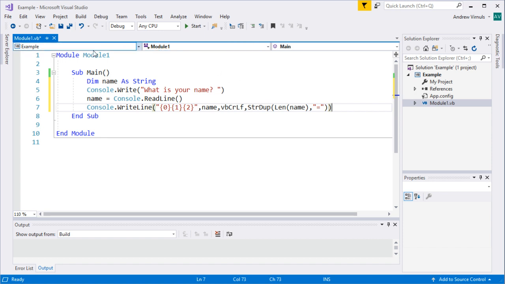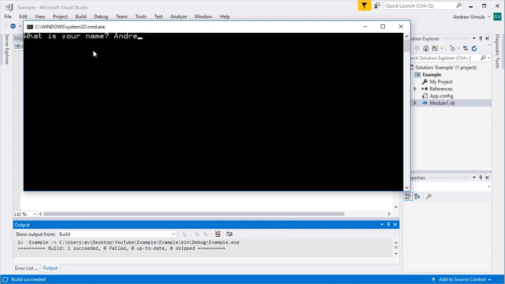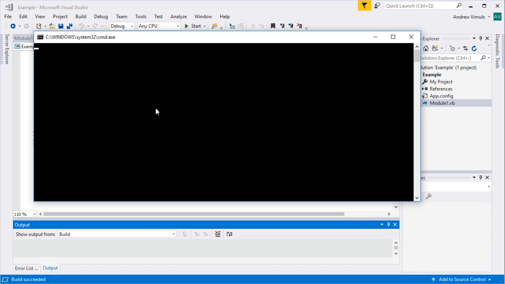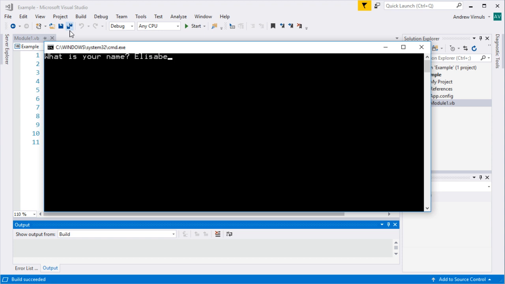So now I'm going to run that, and I'm going to say what's my name. My name is Andrew, and I get an equal sign for each letter in my name. What about if I have a shorter name? Milo, for example, that's only a 4-letter name, and it's given me 4 equals characters to underline it. And what about a longer name? Elizabeth. And that works as well.